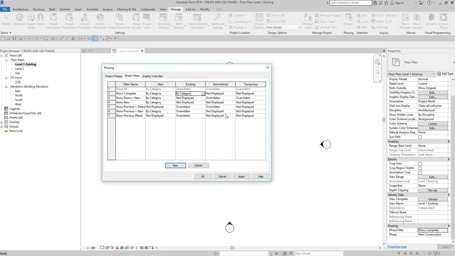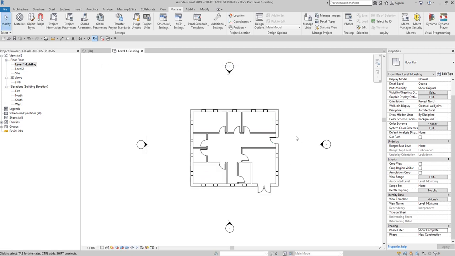I want by category. So on the show complete filter, all the new elements will follow the by category settings, will follow the visibility graphic overrides of the current view. Same with the existing, but all demolished elements will not be displayed, as well as the temporary elements if you select the filter show complete. All right, so hopefully that is clearer. So I'm going to select here OK. I just showed you where the paste filter is and how to change the settings of the paste filter. You can actually create your own paste filter if you want. Okay, so I'll just select OK. All right, so that's my level 1 existing.